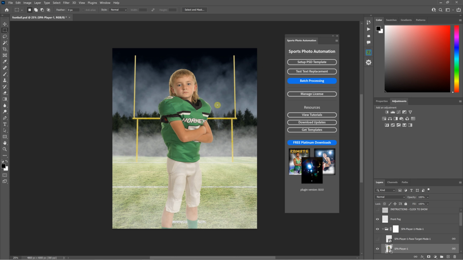So if you're just starting out with sports photo automation, I suggest starting out with something simple such as this, with just a single player image on a simple background with no text. And then once you learn that, then move on to the more advanced stuff.